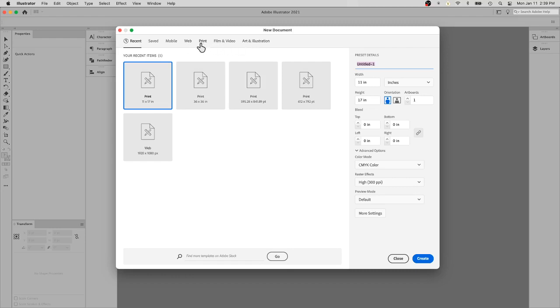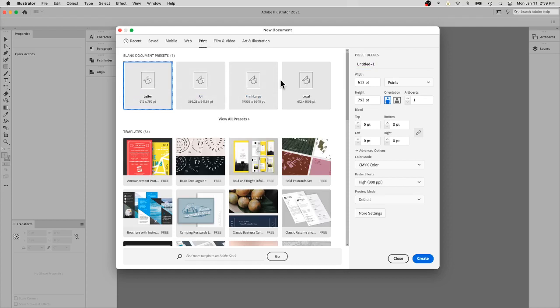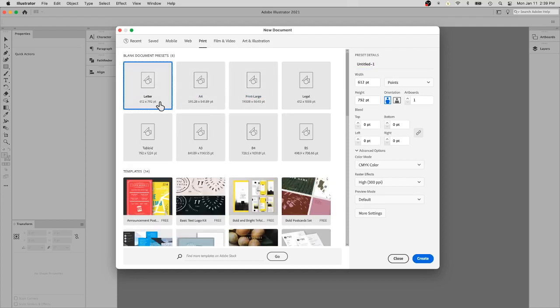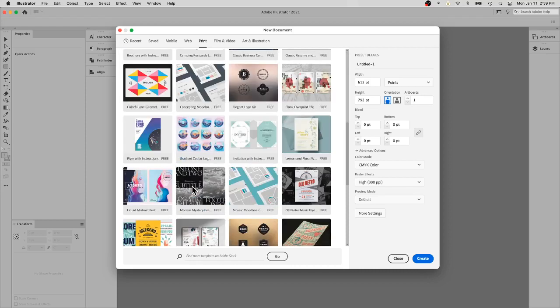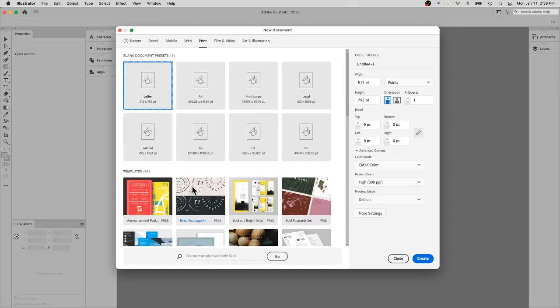Under each one of these tabs, we'll give you various number of presets. This is specific to the paper size you're working in or the medium that you're working in. So you can see that there's different sizes right here. They also give you a number of templates at the bottom, and the templates come in handy. But if you're a designer, I think the best thing you want to do is not use the templates and actually create something from scratch and have that full creative ability from the beginning.